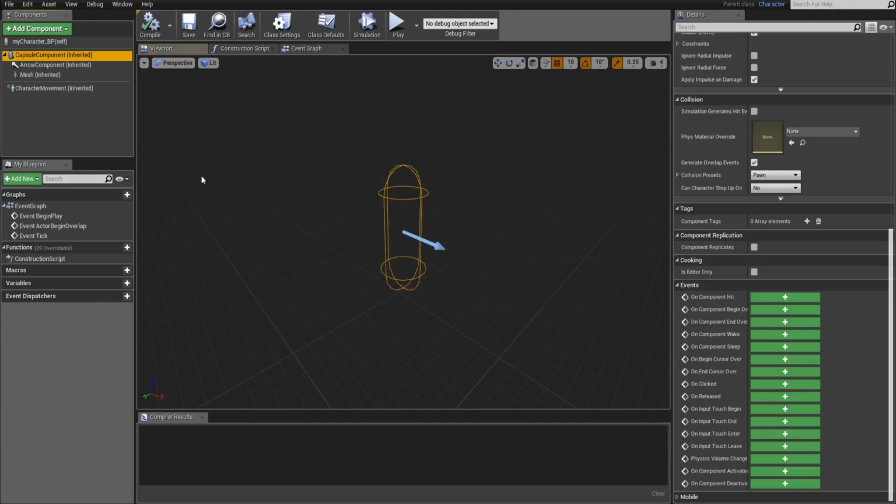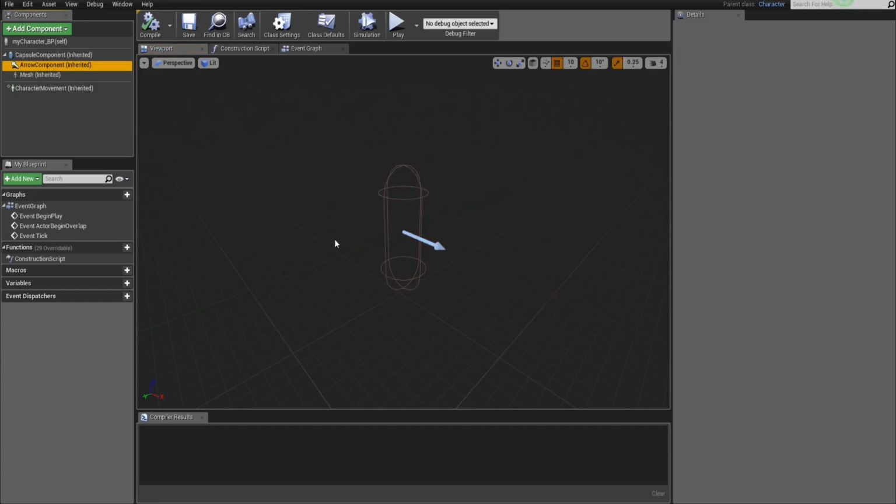Here we have the capsule, which is the collision of the character. We have here an arrow, which doesn't have much use, but it's good because you can rearrange the character to know which direction it should be heading. So it's a good visual guideline for that.